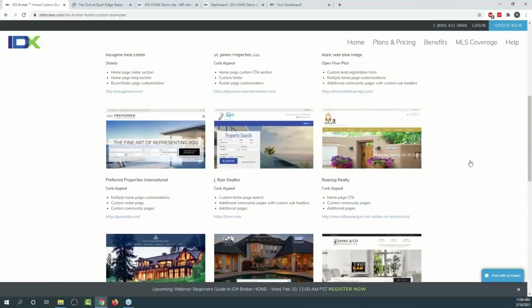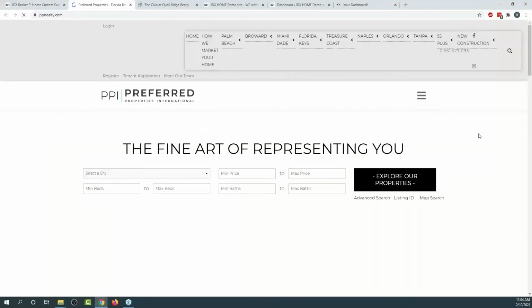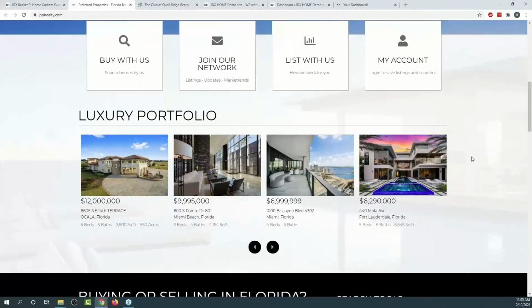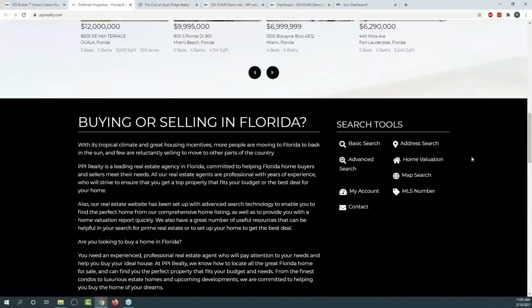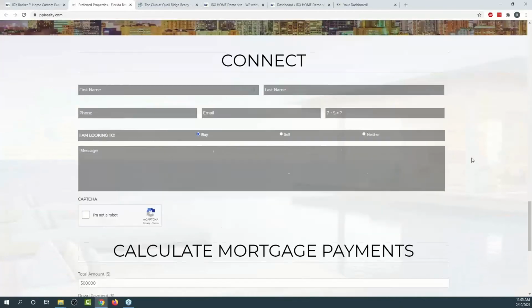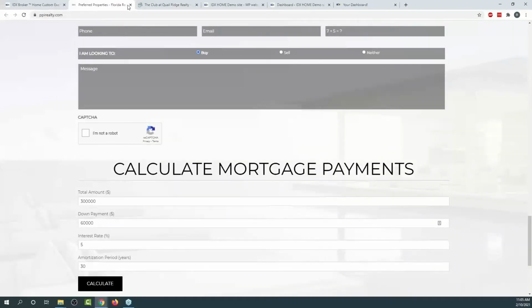So as you click into these different sites, you're going to see a little bit more of what our team can do to help showcase your business. This one here has some fun luxury properties. What I like here, they have this Why Work With Us, a fun little counter, some contact forms, calculating mortgage payments, just some great fun features there.